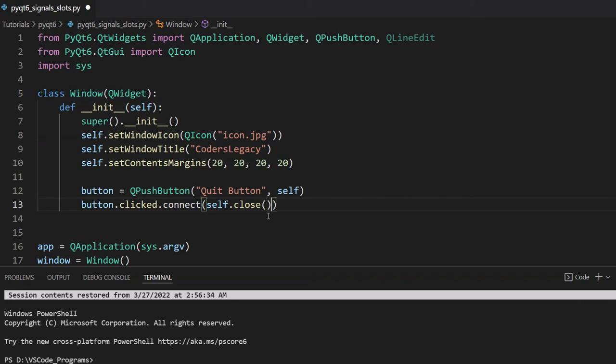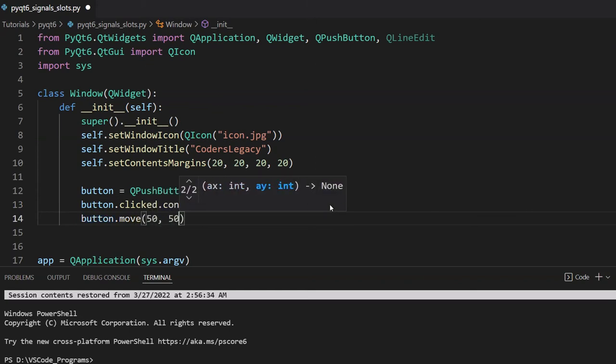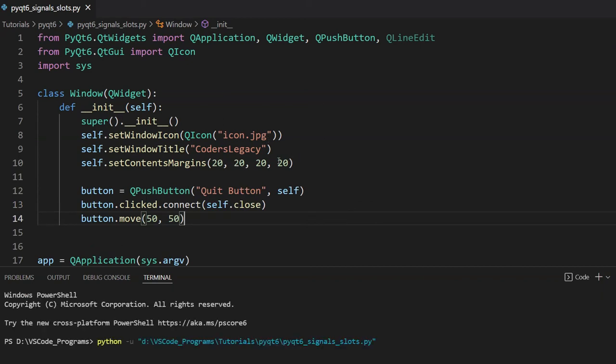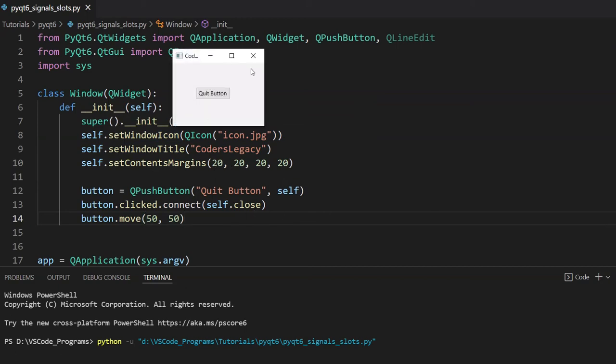So this is the method, but do not include these two parentheses. Otherwise it'll be counted as a function call, not as a function name. You need to pass in the function name over here. So just keep that in mind. Let's just move the button somewhere on our window and let's run our code. And once I click this button, it should close our window. Hold on, it's a bit slow the first time. All right, so once I click this button over here, it's gonna close our window if everything went well.